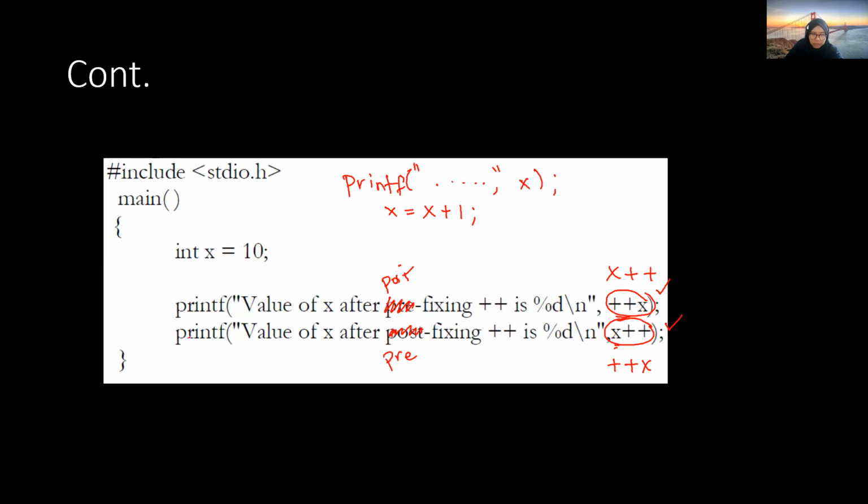And let's look at this one. Printf, the value of x after prefixing, it will be ++x. So ++x means it will be added before the operation. So x equals x plus 1, and then it will be printf x. So if I expand this statement, it will be something like this. So now, what do you think the output is? After this expansion, you expand this definition.